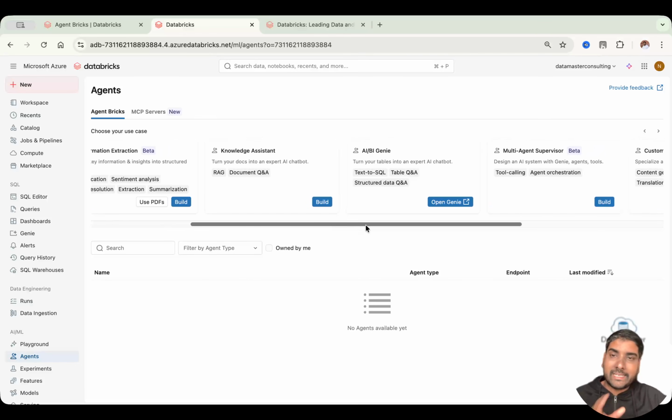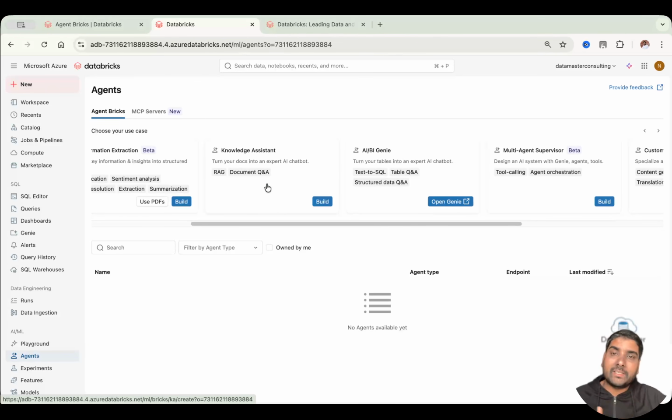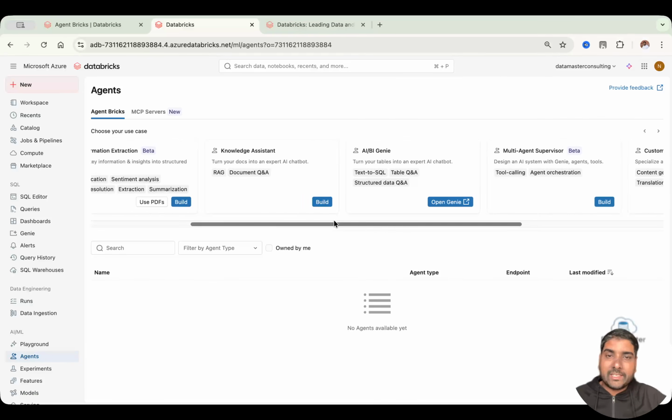And the next type of agent within Agent Bricks is knowledge assistant. It's an amazing RAG architecture. So in my next video, I'll be talking about a complete demo on knowledge assistant. So you can turn your documents into an expert AI chatbot. You can start building it here.